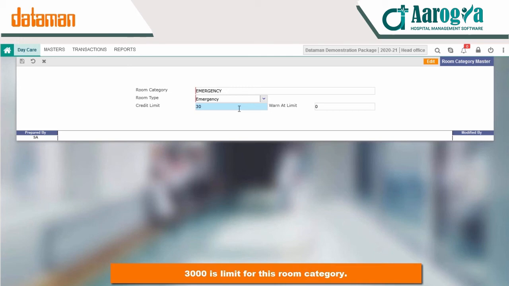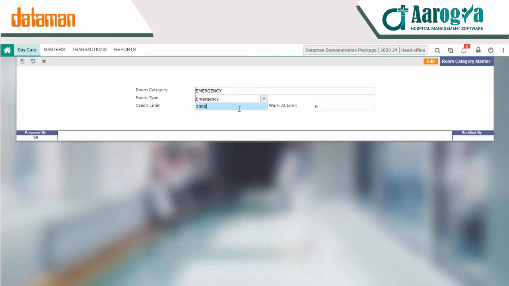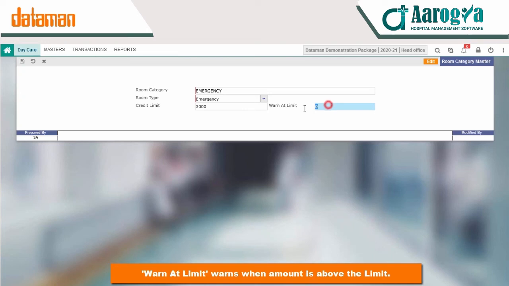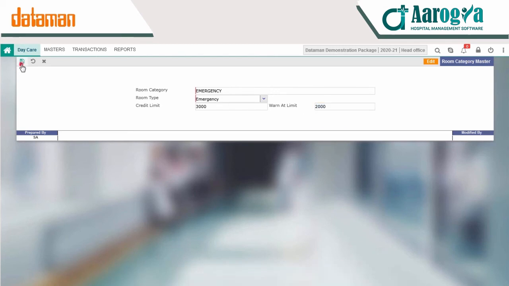3,000 is limit for this room category. Warrant limit warns when amount is more than warn limit. When amount is more than 2,000, warn notification is showed. Save it.